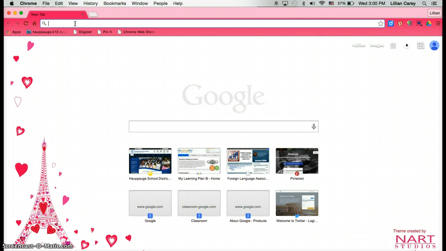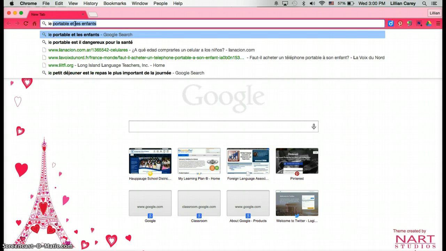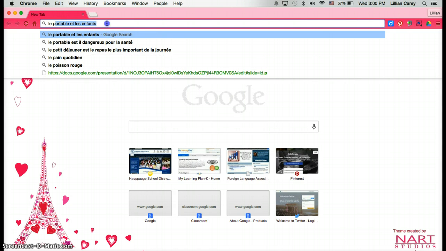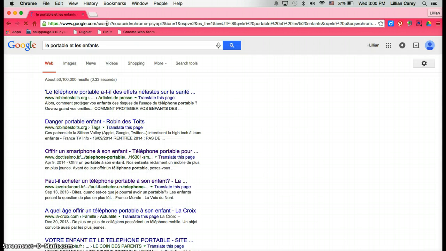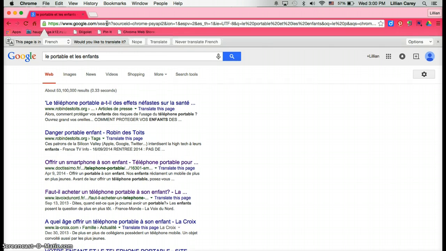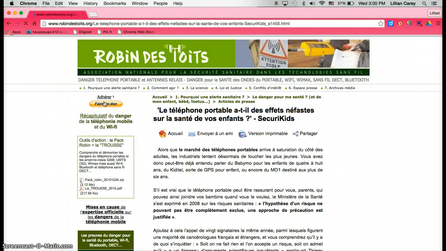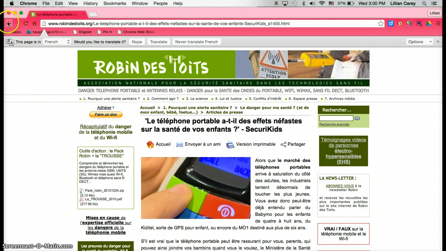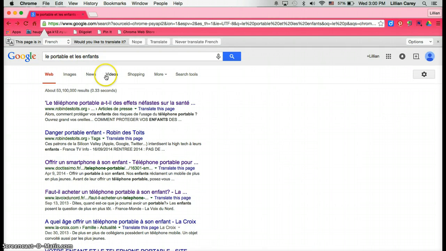So, for example, say I want to write something like "le portable et les enfants." See, I started to do that. And I just think in the target language of what I might, this was a generic topic, but I also might want to think of a phrase that I might see in a possible text that I want. And as you see, I got a lot of results, and I can just now quickly go through and see what they look like. Just one word.